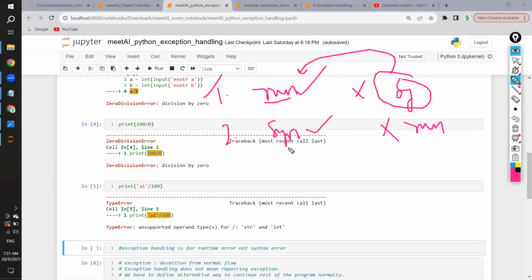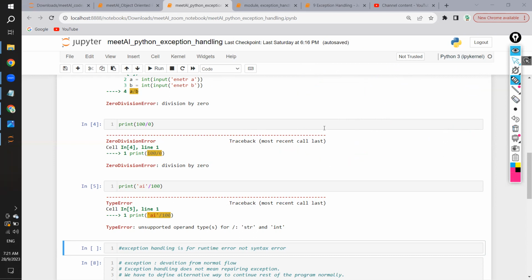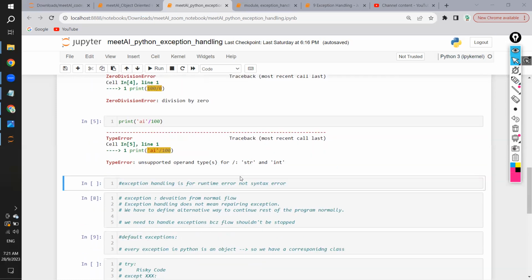But if syntax itself is having an issue, that means you are having syntax issues, then obviously it doesn't enter inside. So there is no scope for a runtime error. Okay. So you should have that understanding.